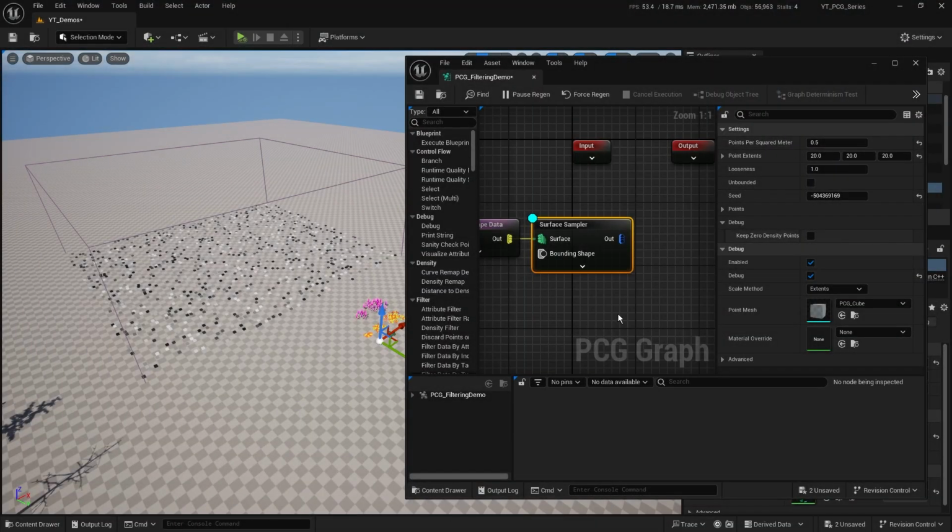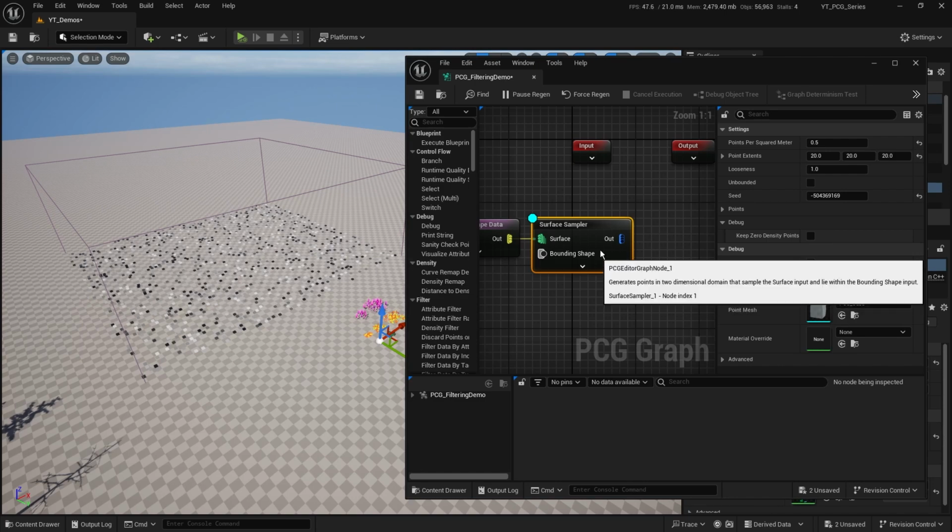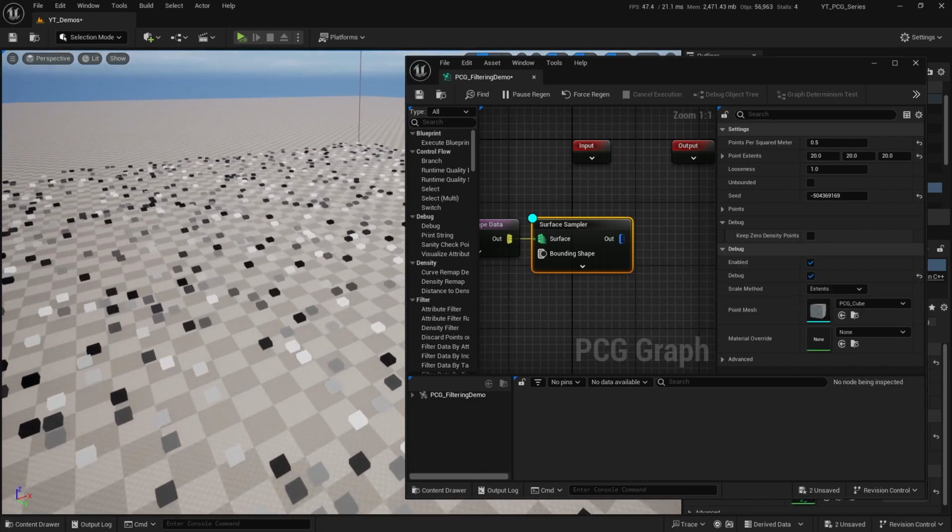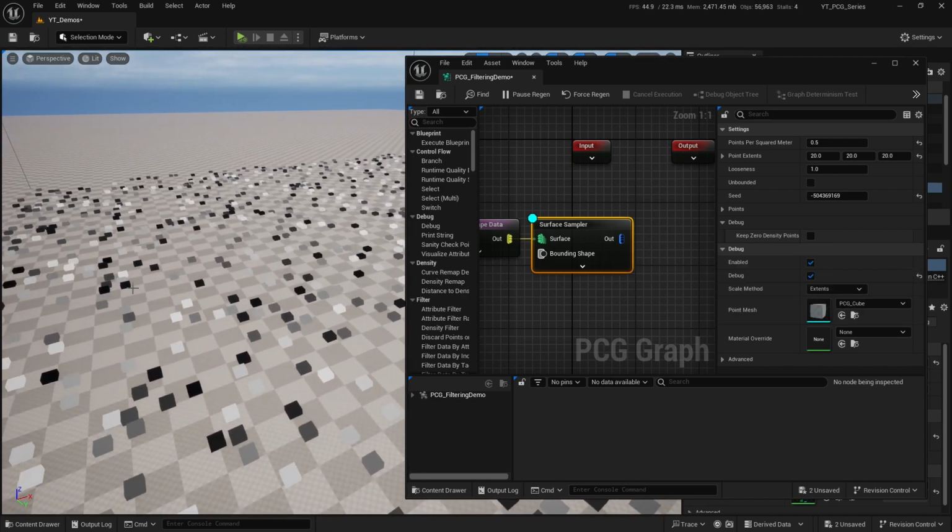Hey there folks. So in this video we're going to look at how we can extend on things we've looked at before, in terms of sampling a surface and spawning static meshes on it, but actually filtering using this density filter element that we have here, where each of these points is being mapped from a value between black of 0 all the way to 1 and white.